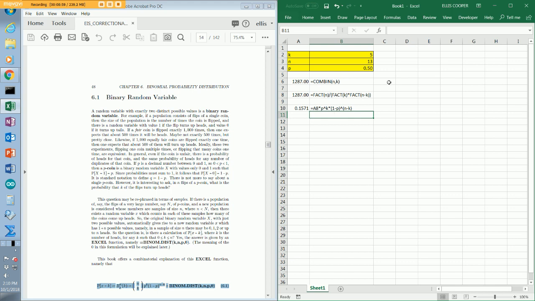P equals 0.5. So here's a question. What if I change P to 0.8? Let's say 0.8. I did not yet press the Enter key because this question came up in class, and we had a little discussion. What do we think is going to happen to that 16% if I raise the probability of heads? Well, let's think this through a little bit.